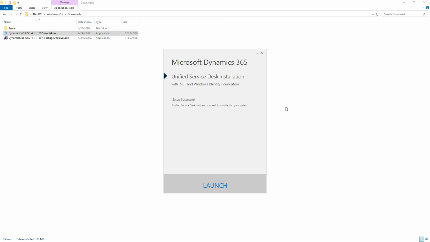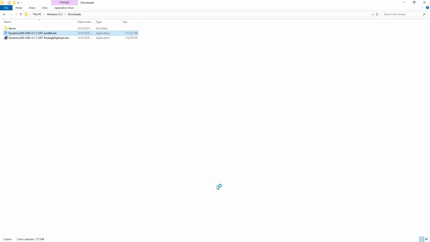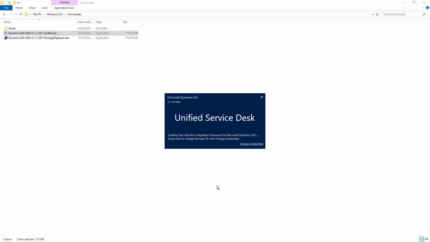Great, that's completed. All right, so the final step here is to log into the environment, and we'll see that the client version has been updated successfully. So I'm going to go ahead here and click launch, and what we'll see here on the top left, that's where we see the version. So 4.1, that's an easy way to see which client version you have installed.